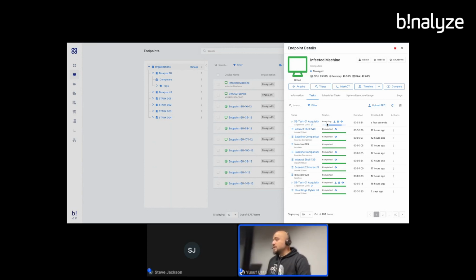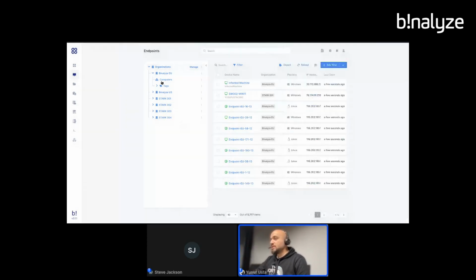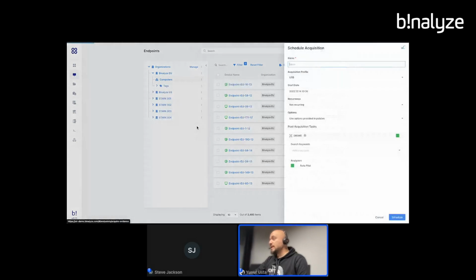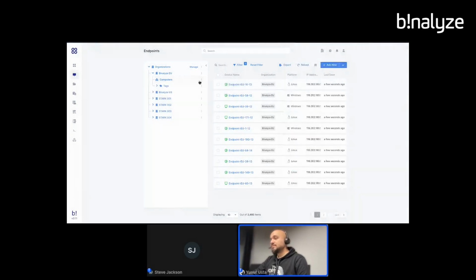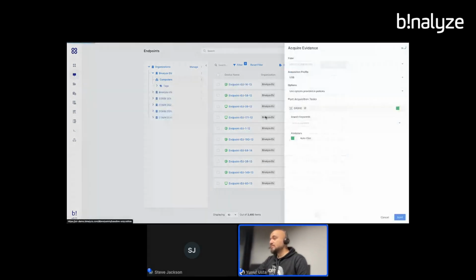So right now, we are collecting these evidences from a single machine, but also in the Binalyze platform, if you need to collect evidences from multiple machines, you can do it. For example, here, right now, under this Binalyze Europe organization, we have more than 3,000 machines. Just with one click, you can start evidence acquisition, and in parallel, you can collect the evidences from thousands of machines. It's up to you.